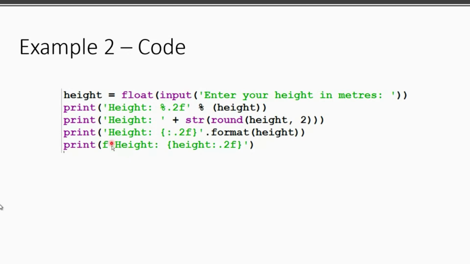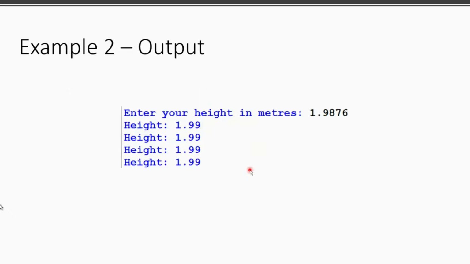And our last method, our F method. We open our quotations, we say height, and inside our curly brackets we pass height colon dot 2f, close curly brackets. Everybody okay with that? So you could choose whichever method you want. All of them come to roughly the same thing. So if I pass my height as 1.9876, all of my outputs are height 1.99. Everybody okay?